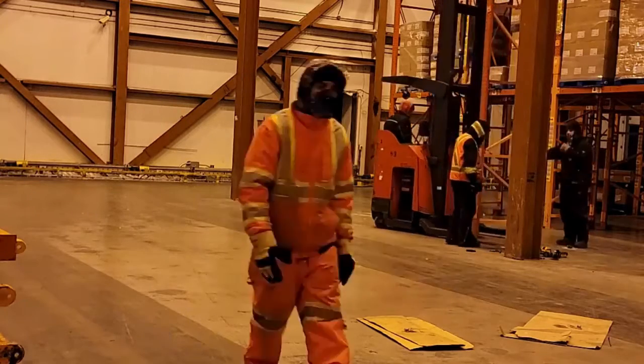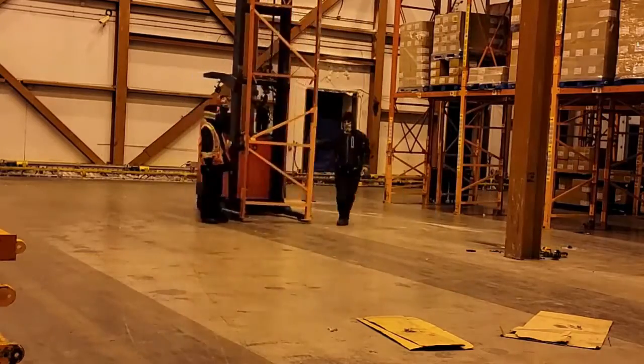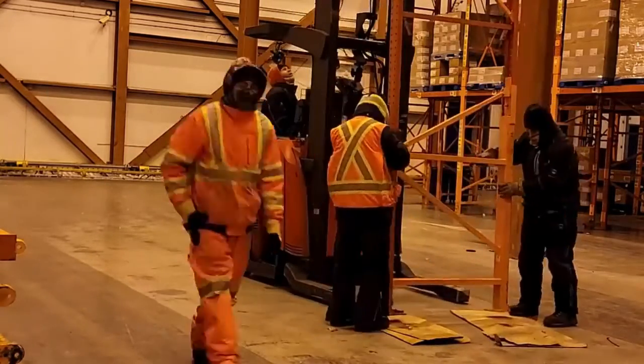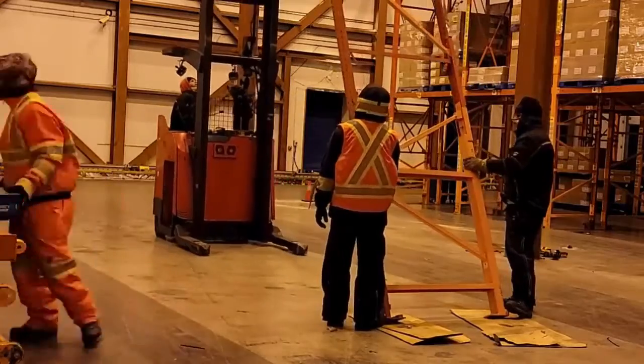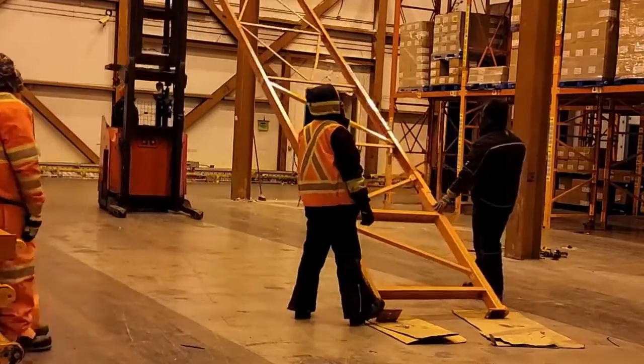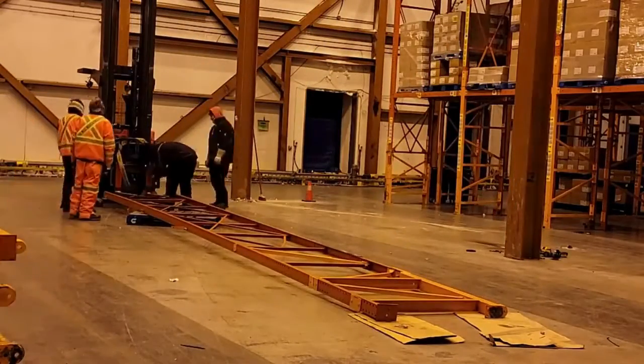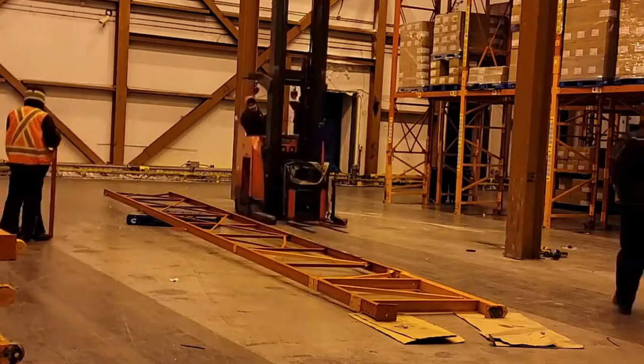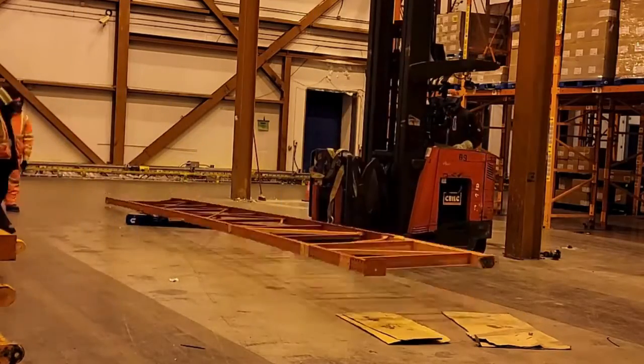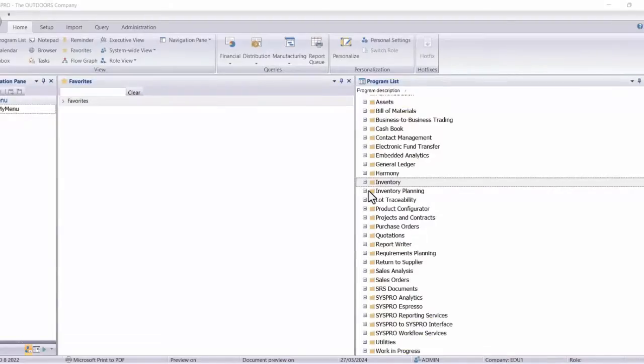Bins in warehouses can be put on hold for a reason, and you will have to provide a reason code that explains why the bin is unusable. And this could be for many reasons. For example, that it's broken, full, or getting cleaned. Now we're going to add a bin on hold reason code.